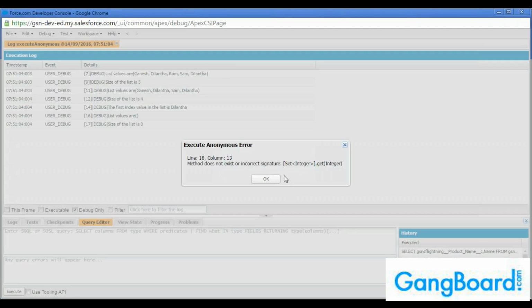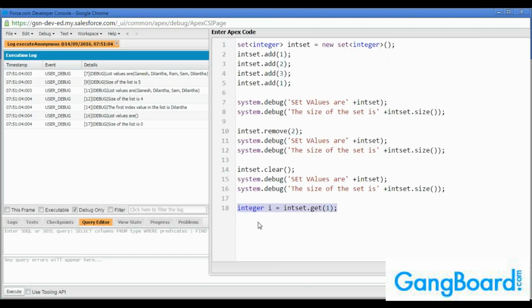It will throw an error, method does not exist. See here, set integer dot get. The get method does not exist for set actually. That's what I said. As set stores the values in an unordered fashion, this get method is not available for set.